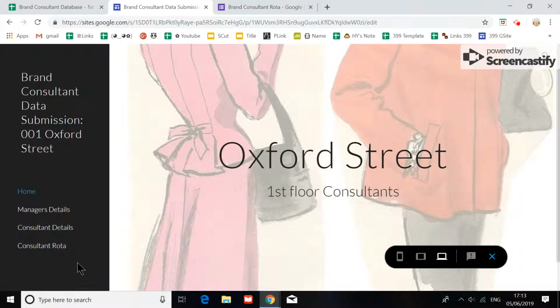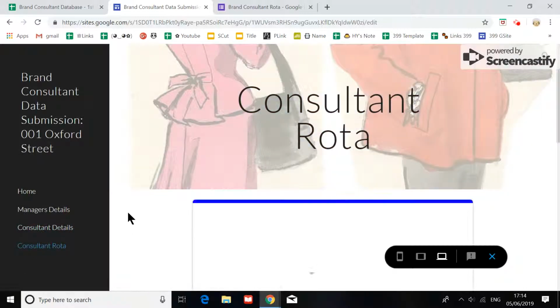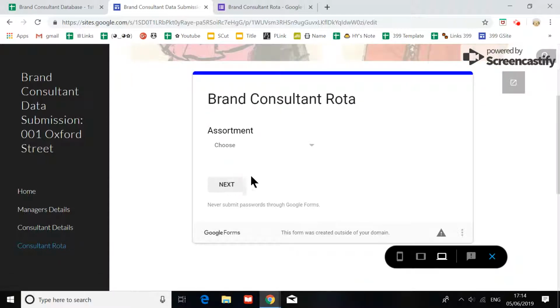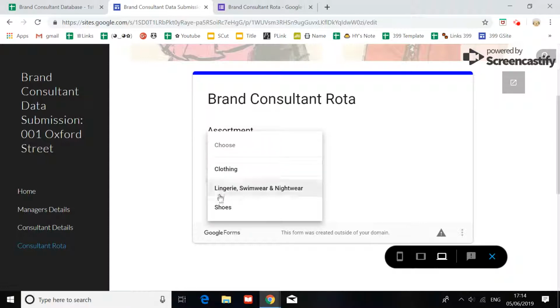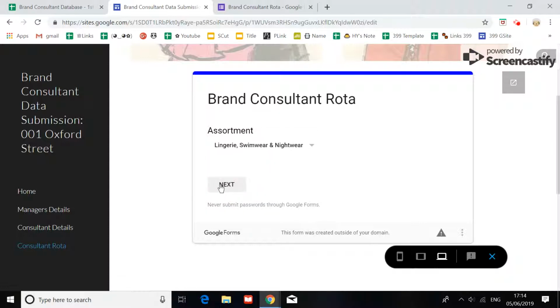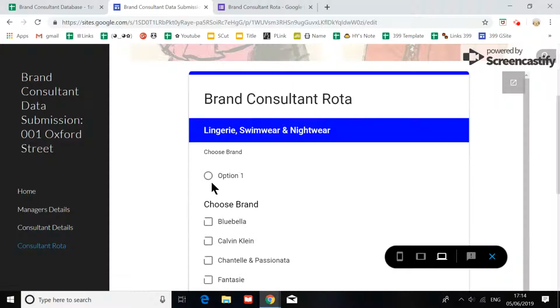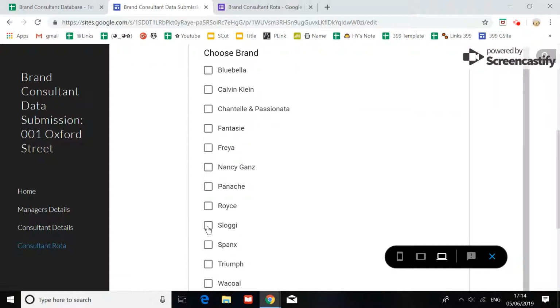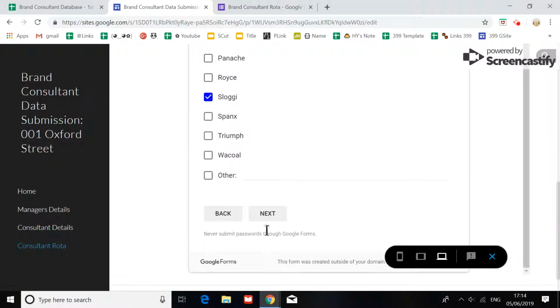Hi, I'm just going to go through the new tab which I've created. It's called a consultant Rota. So it's another form which collects the consultant rotas. The first step is to choose what type of assortment they look after. Let's just say it's lingerie, and you can go next, and then it will go directly to the lingerie section where you choose the brand that they actually work for, and then next.